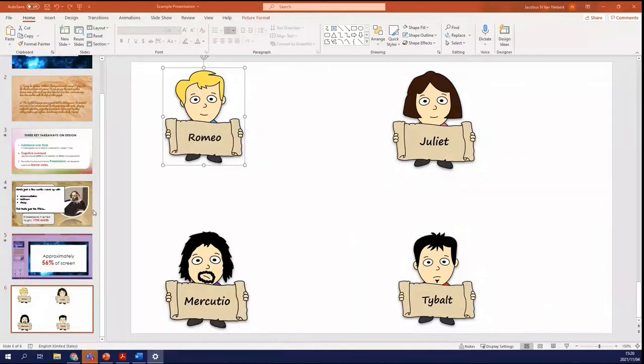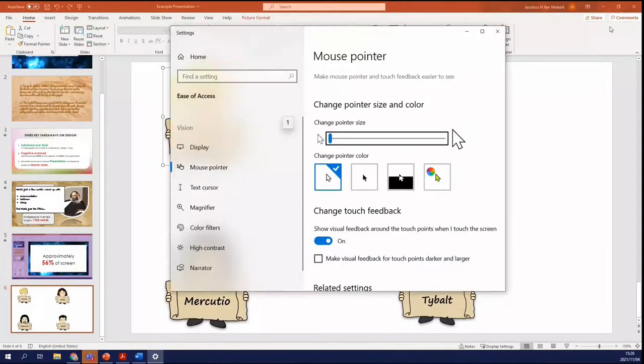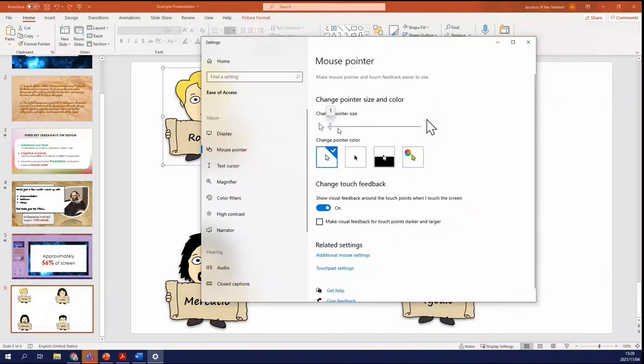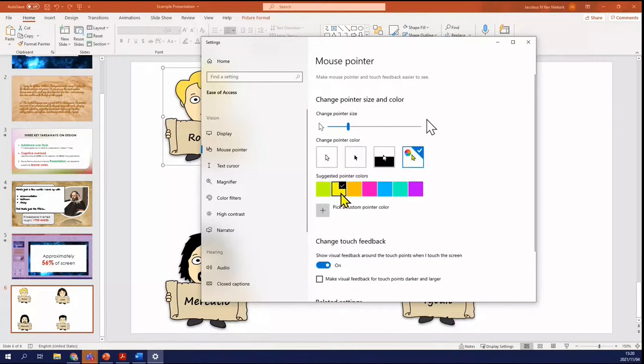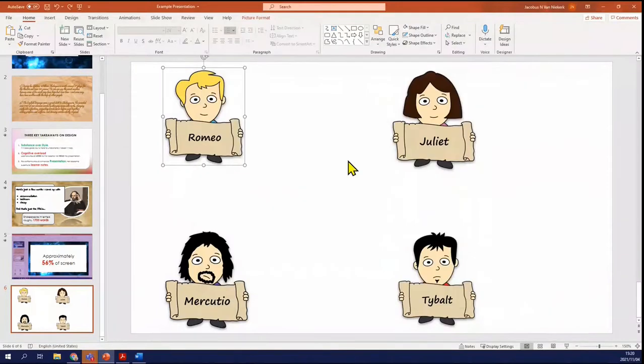So if I want to make sure people see what's going on, I'll just drag it over here so you can see. The first option is just to change that size. So we'll make it nice and big, and we'll give it a yellow color or whatever color you would like. Yellow often stands out against most backgrounds. So now you can easily follow my cursor and see where it's going.